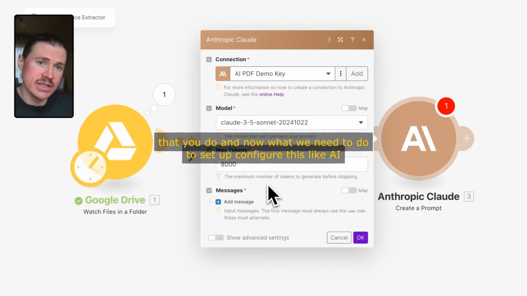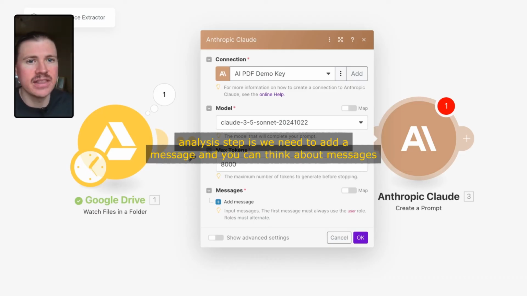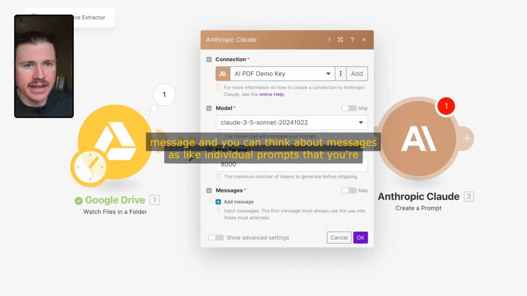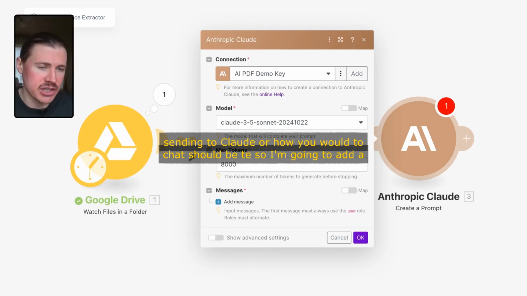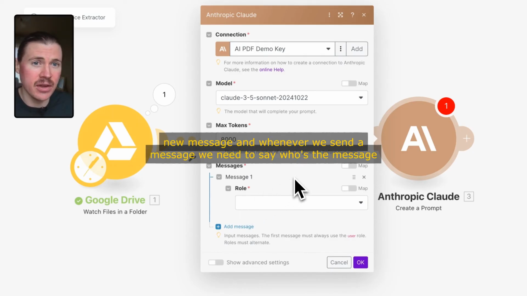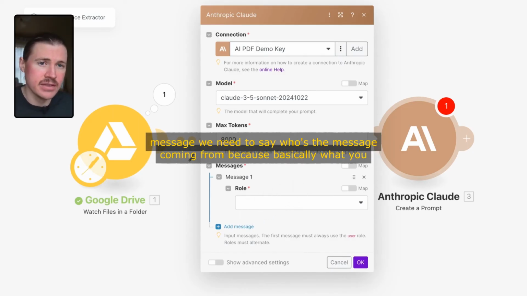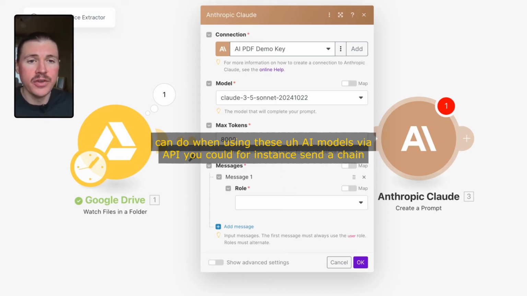And now what we need to do to configure this AI analysis step is add a message. You can think about messages as individual prompts that you're sending to Claude, or how you would to ChatGPT. So I'm going to add a new message. And whenever we send a message, we need to say who the message is coming from, because when using these AI models via API, you could, for instance, send a chain of messages.